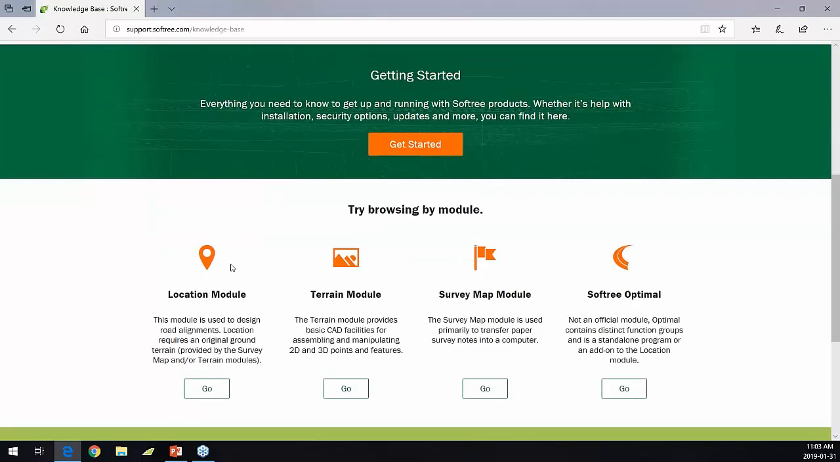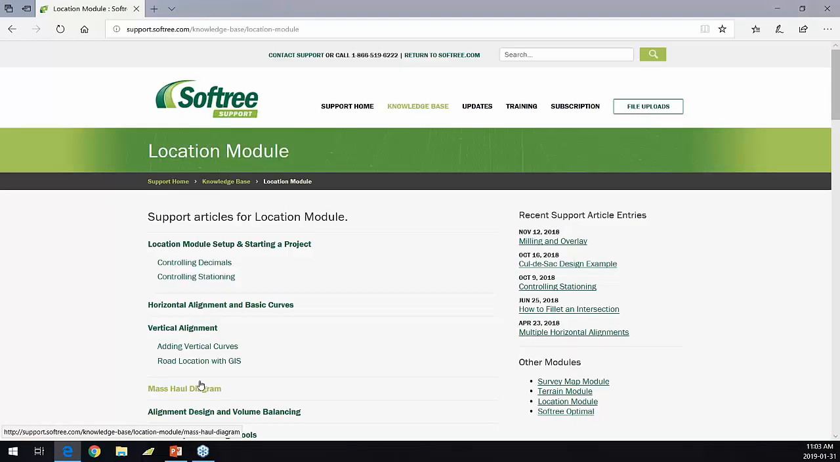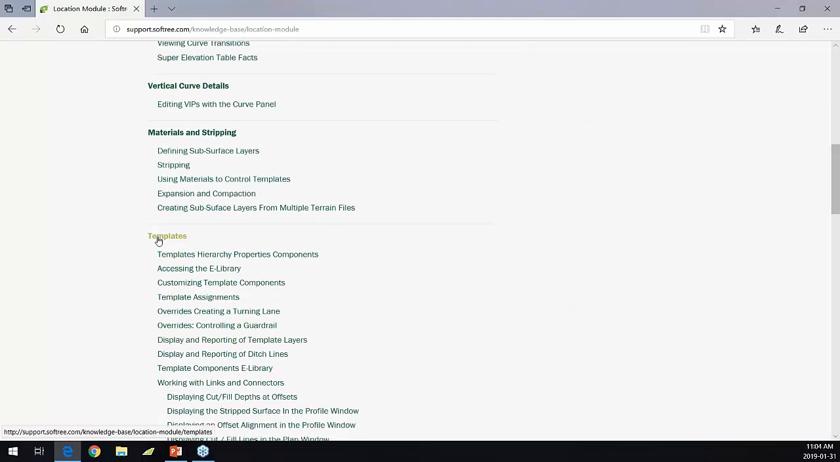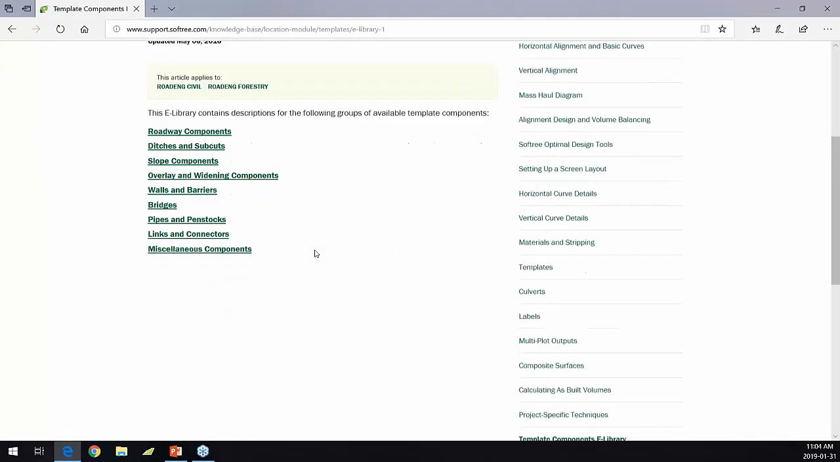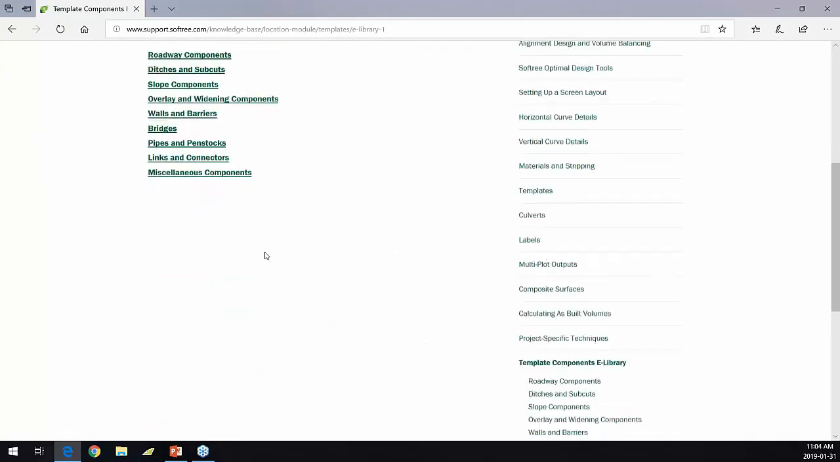I am just scrolling down here in our knowledge base to our location module. That's where the templates and template editor are contained, and we'll go down a little bit further and we get to our section on templates. So our template section contains a whole bunch of different articles, including how to control a guardrail, creating a turning lane, some different examples of things you might want to do with templates, as well as our template e-library. And we're just going to explore that very briefly before I pass it to Craig.